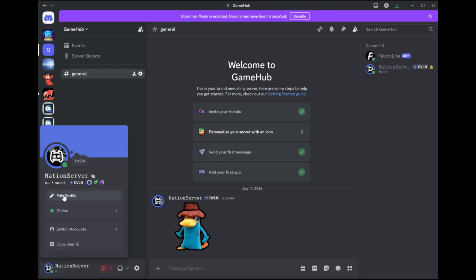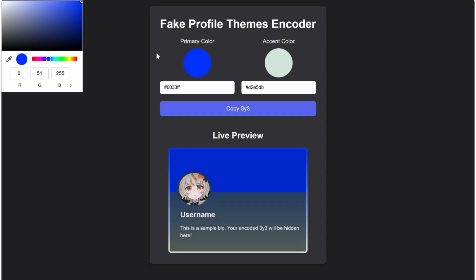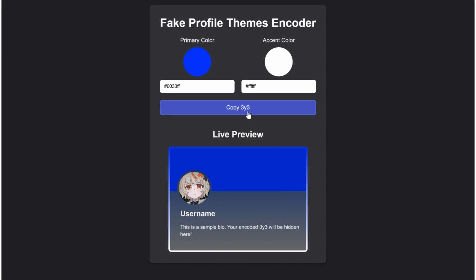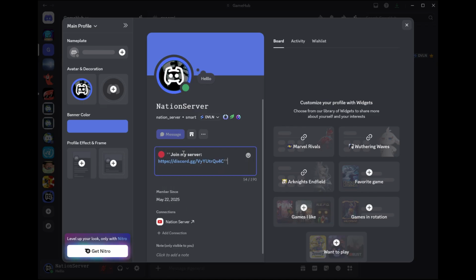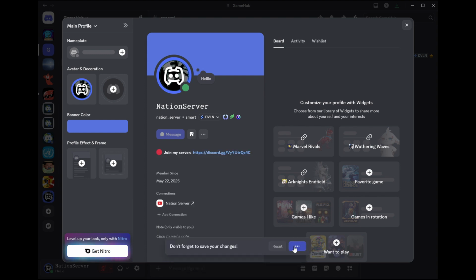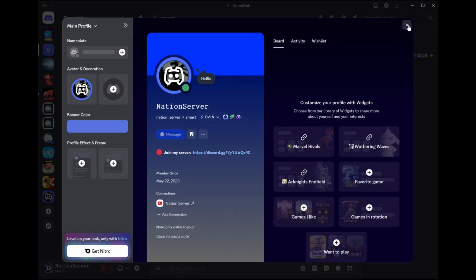To make a custom gradient, open Discord 3y3 generator, create the gradient you want, and copy the generated 3y3 code. Then go to Edit Profile, paste the invisible code into your bio, and save your profile. Your profile will now have the custom gradient.